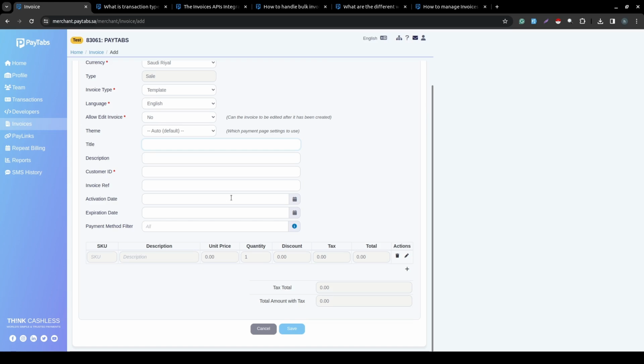So be very careful when you are filling in the activation date and the expiration date, as these are the dates in which the invoice will be available to be paid. Meaning that it will be available to be paid starting from the activation date, ending with the expiration date. However, if you leave these two fields empty, the invoice will not have a certain date and it will be available to be paid forever.